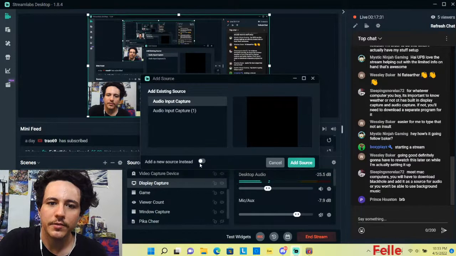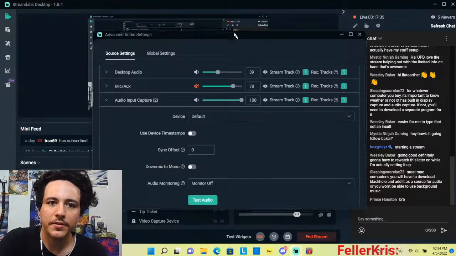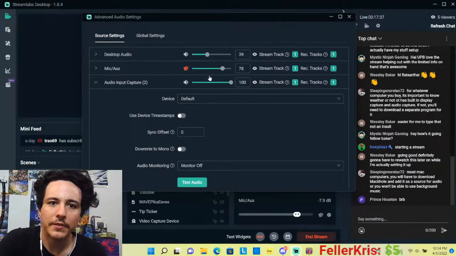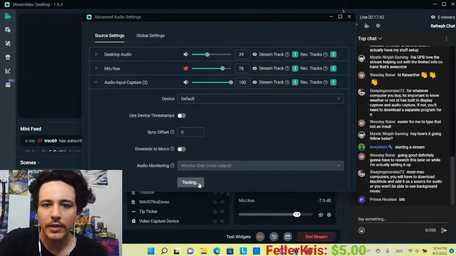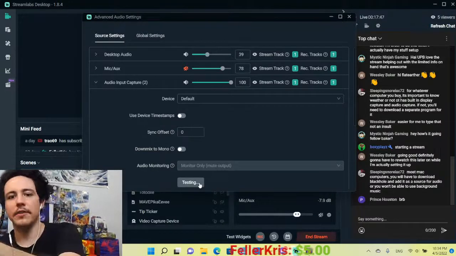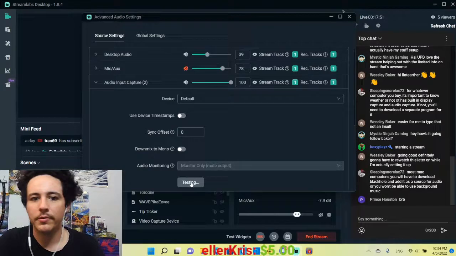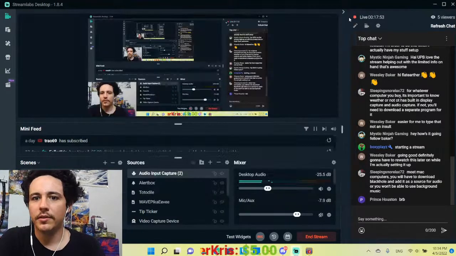We'll just set up a new source just because. And it's going to pop up this screen here after you add that in. You'll go to your audio input capture. You can test your audio as well, and it'll show how it sounds and show that it's getting sound. Usually I'll scratch the mic to make sure the proper mic is going through. And then you'll just turn that off.